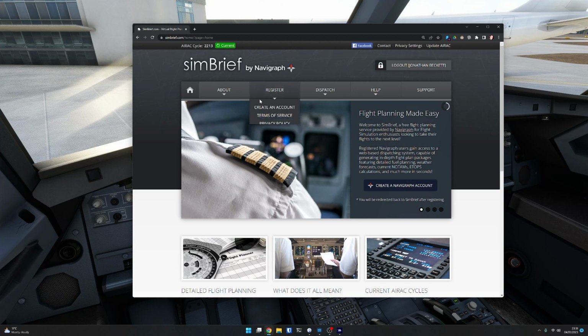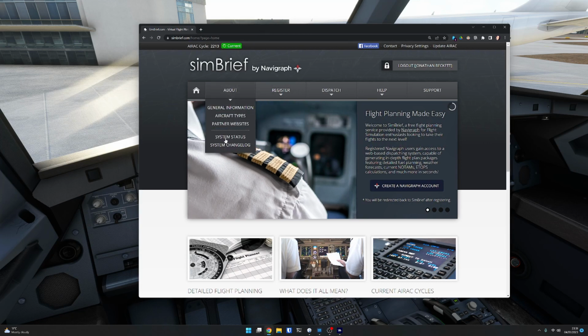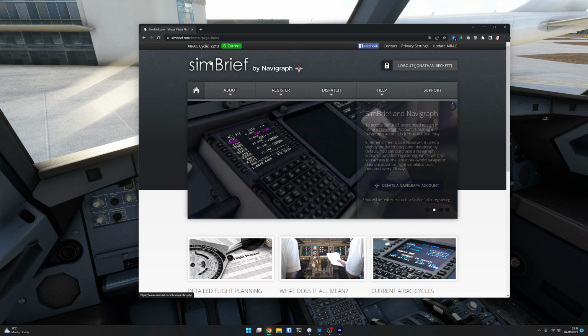Okay, so what is Simbrief? Let's go and have a look at the website. You can see here's the Simbrief website. It's owned by Navigraph. So Simbrief allows you to create operational flight plans.